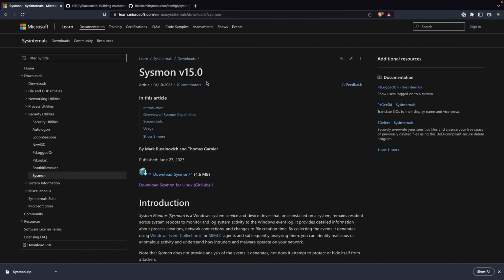So if you open a web browser and go to the learn.microsoft.com website, and you search for the Sysinternals tools, you will see one that is called Sysmon, system monitor, that also provides event logs that you can collect from your Windows environment. You can download all the files just by clicking on the download Sysmon link. You also have Sysmon for Linux, but that will be part of a different video.